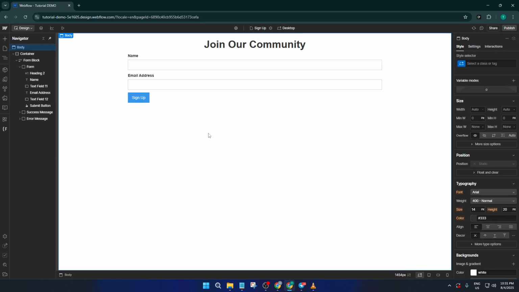Up next, let's make your form feel welcoming. Add a text element above the form that says "Join our community" or whatever fits your brand voice. This step can feel small, but trust me, a friendly headline makes a world of difference and gently encourages users to take that step to connect.